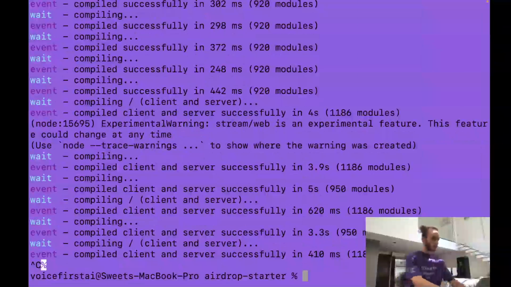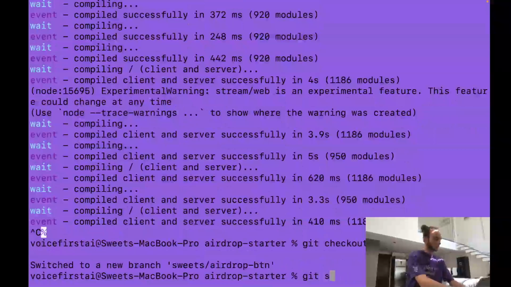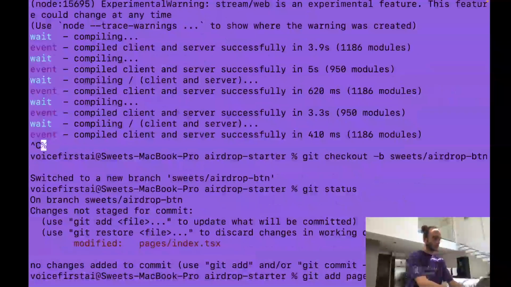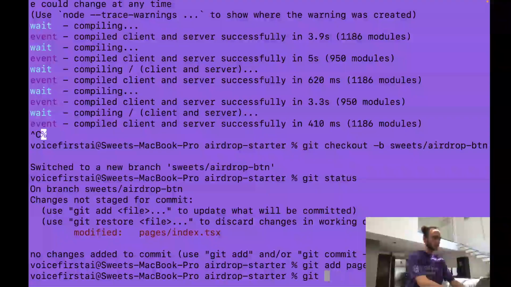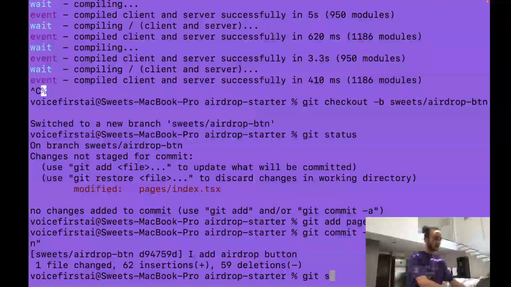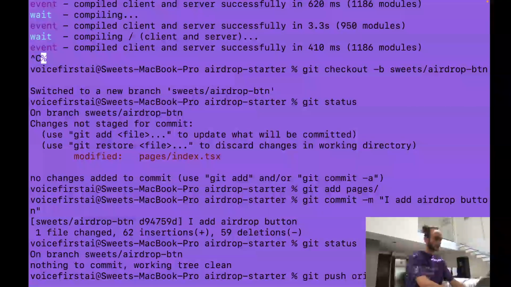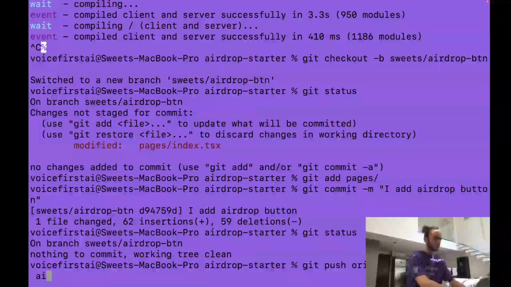First thing, I have not checked out a branch, so let's check out a new branch with git checkout -b suites/airdrop-button, git status, git add. All we did was modify our page index. You know what, I want to make this a button. We'll do that in the next one as well, loading state and button component. This video is getting a little long, so I want to end it soon. So we'll run git add, git commit -m, I add airdrop button, git status, git push origin suites airdrop button.